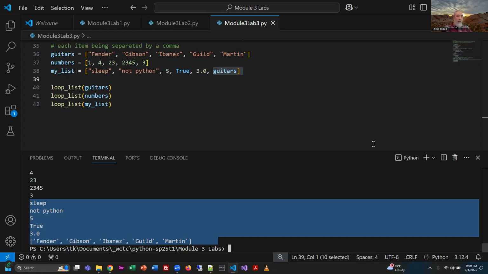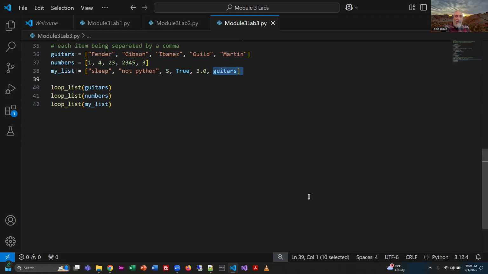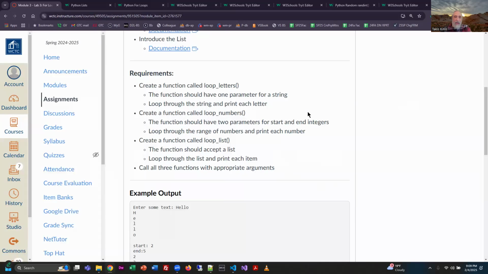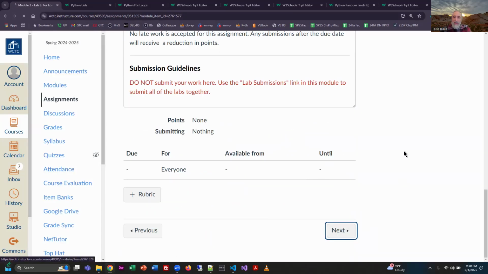Okay, everybody got that to work okay? We're okay-ish. All right, we're going to move on to the next exercise, folks. Next lab, I should say. So I'm going to fast forward here.